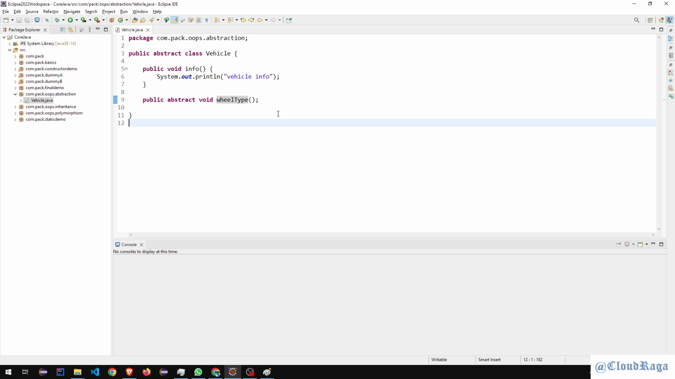So as per the implementation, we can have wheel types or number of wheels, or let's make it more clear: number of wheels, and remove the type. So a vehicle can have 2, 3, 4, 16 wheels as per its design. But we don't know, that's why it's abstract. It's just saying something has to be done, like number of wheels, but we don't know the number of wheels yet. So that's why we're calling it abstract. As per the implementation, we can have it.